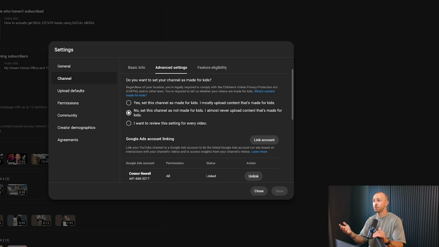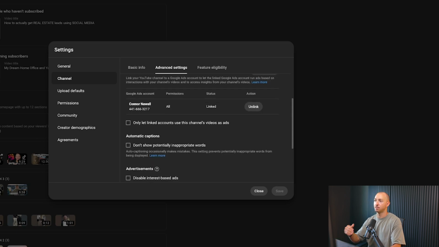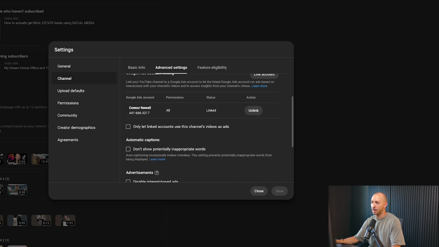But basically, if you're a business owner or a content creator of any kind, you want to make sure this is not on, because it's going to severely limit who your content is reaching and how many people it's reaching. Your Google Ads account, this is something that you can set up once you get monetized, and it's going to be how you get paid through YouTube, or it's going to be how you run ads through YouTube if you're running ads, so you can get that set up.